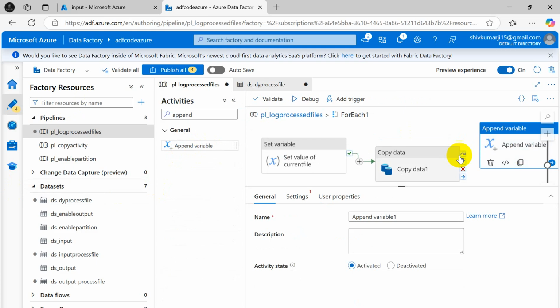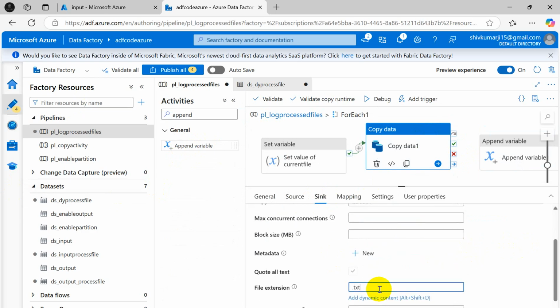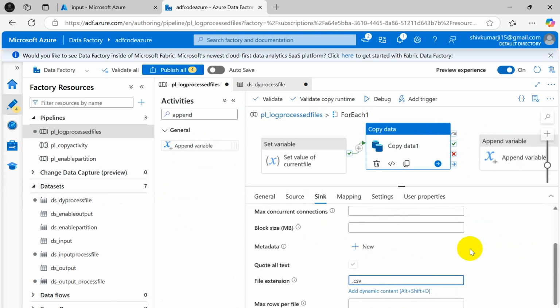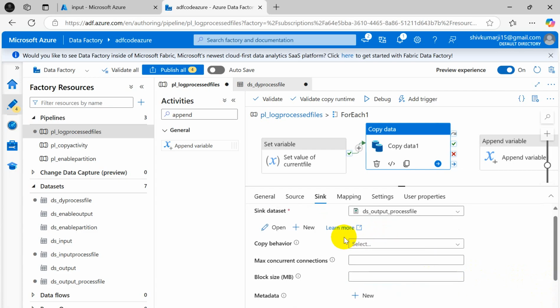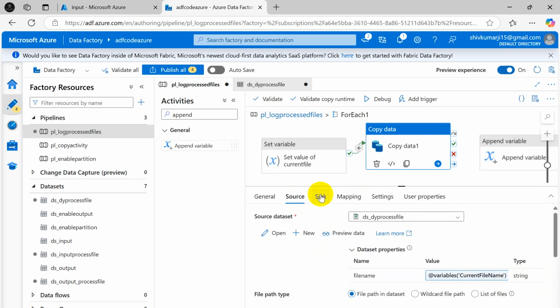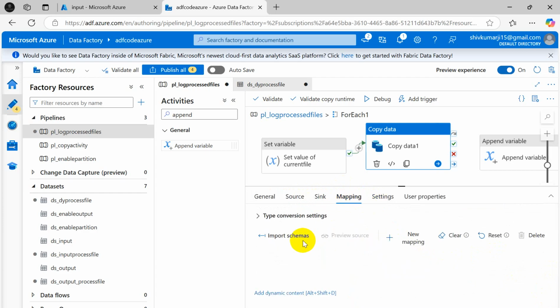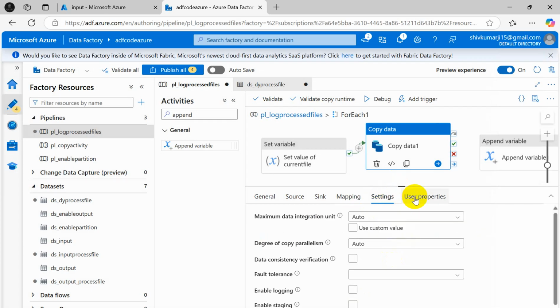Once this data is copied, you can see sync is also ready. Copy behavior, no need to bother about copy behavior. You can put .csv instead of txt. Okay, just a second. Here everything looks okay. Here also mapping. Mapping you can do, but right now it's not required.